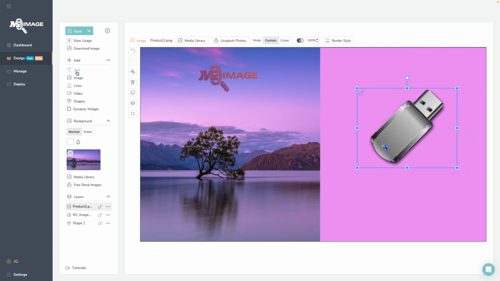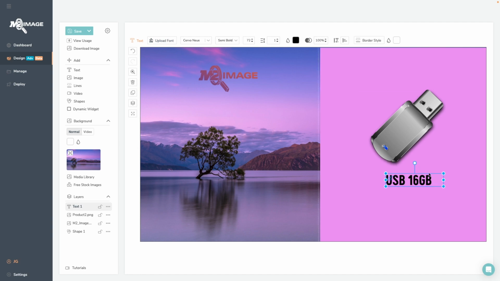Next, let's add some text. Click on the Text button. Type in the box that pops up and drag it to where it needs to go. At the top, you have the option to change font, font size, the line height, font color, the transparency, the alignment, the box border, and you can even upload your own fonts. As before, you can resize the text by clicking and dragging.